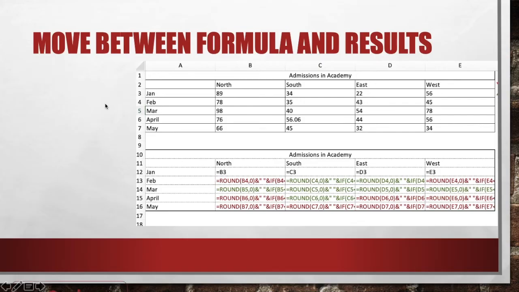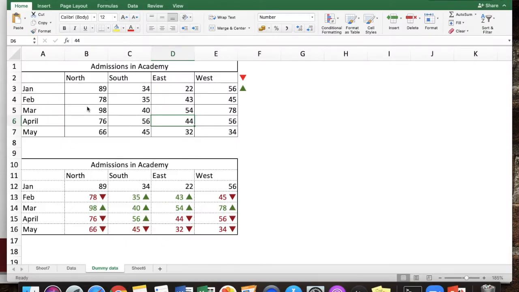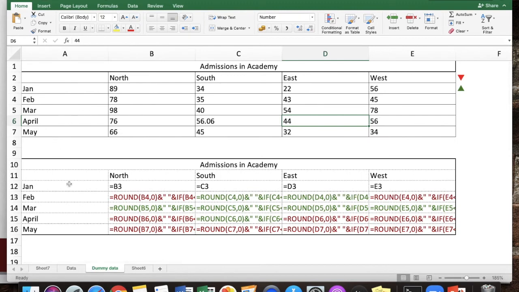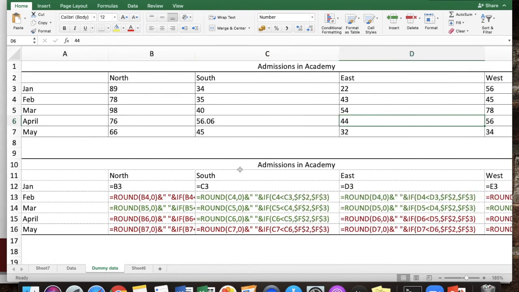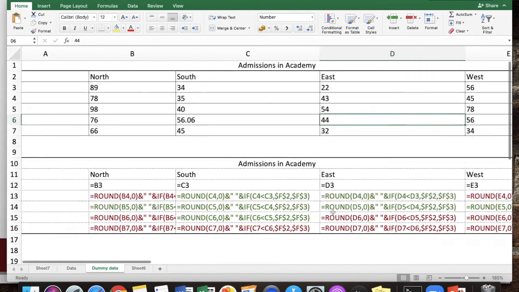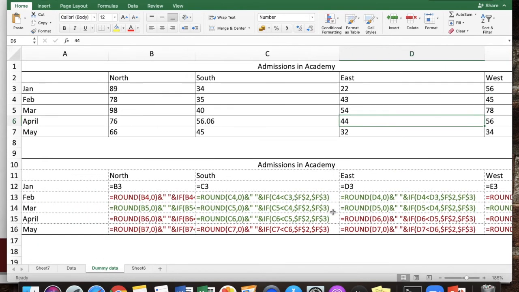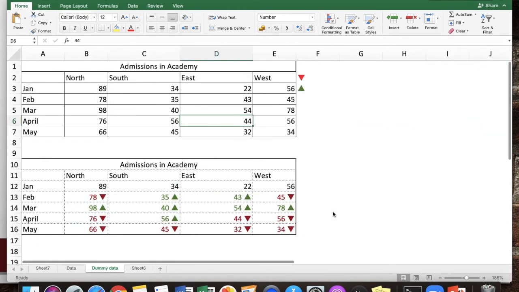What you can do, you can use this shortcut key Control tilde. This symbol is beside your number key 1, the horizontal number key. Just do Control tilde and see, you have the formulas here. So now I can see all the formulas, which formula has been used and where it is used, this way. For escaping it, use Control tilde again.